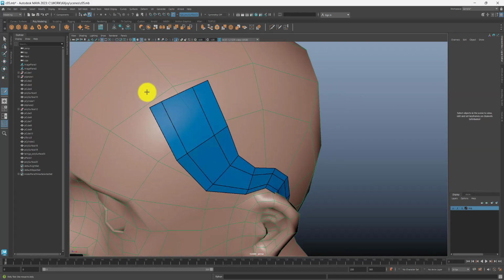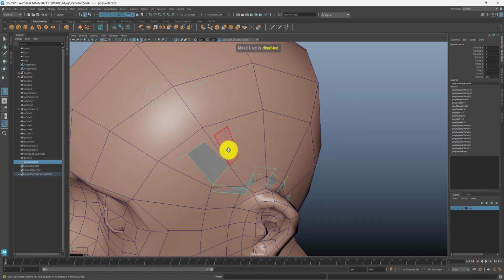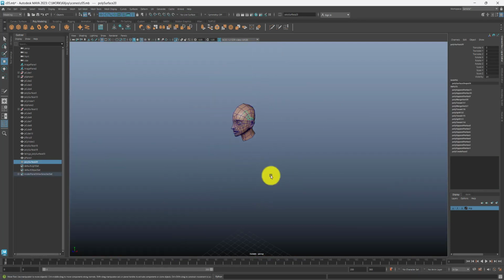Usually, if you listen to my previous instruction, I would also like to kind of plant this into the head, right? So I'm just gonna add 1 more, like that, very small, right? So after that, what you can do is to turn off the live surface. Now you can see that the pivot is down here, right?